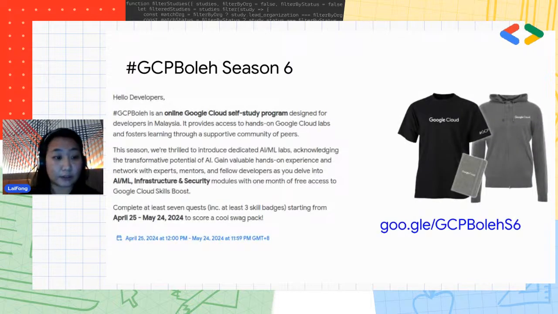So this is the timeline. It started on April 25th and it's ending soon, next week. So be quick, and try to complete as much as possible. If you have any issue or problem, feel free to contact us and we will try to assist you. But if you haven't started yet, there's still time for you to get started on the whole journey.